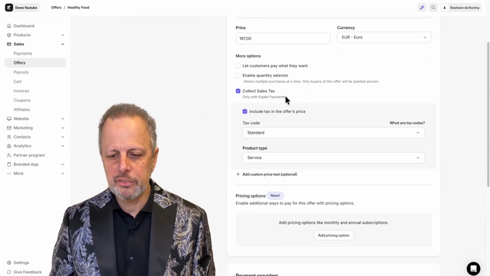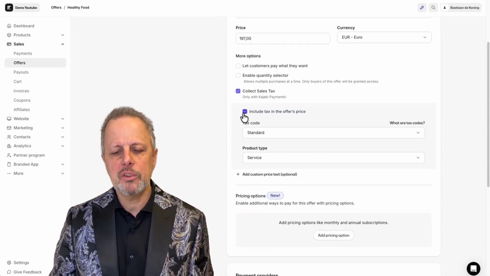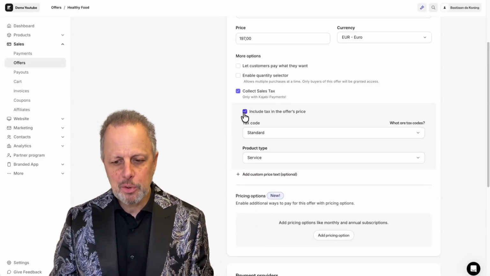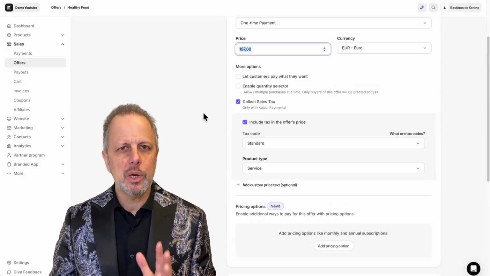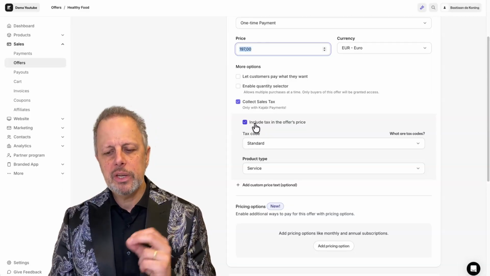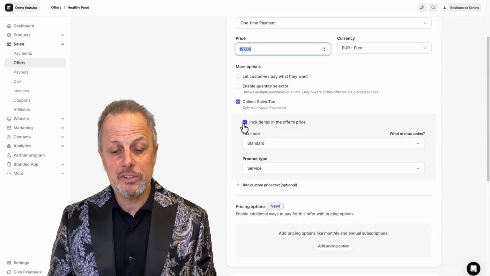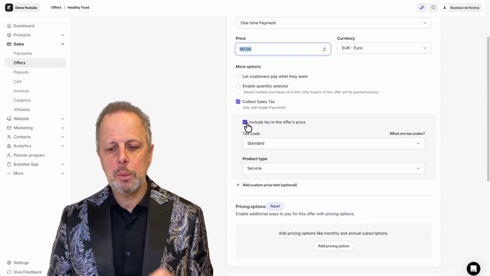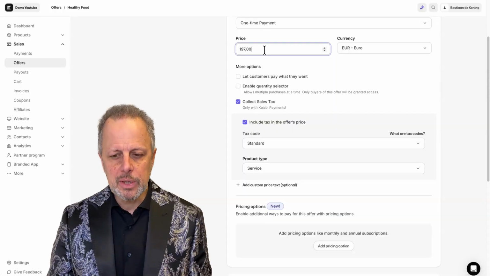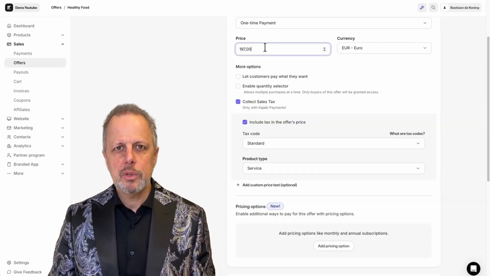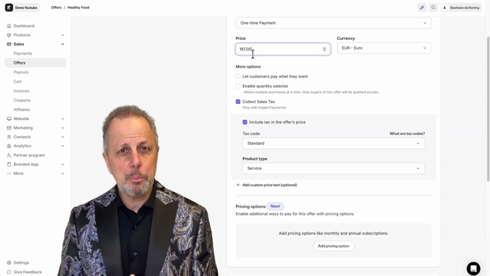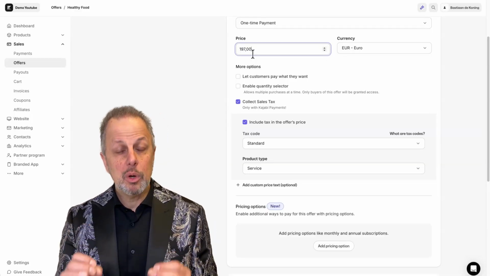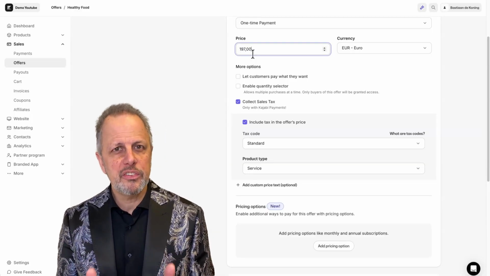Switch on collect sales taxes and then decide if you want to have the sales tax inside the price or on top of your price. As our price is 197 and you include the sales tax inside your price, your customer will pay 197, and you need to deduct the sales tax from this price, about 20 or 30, and you pay that to your government, and you are gonna make about 160.